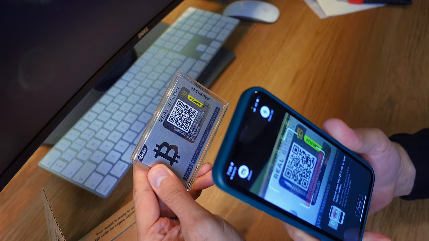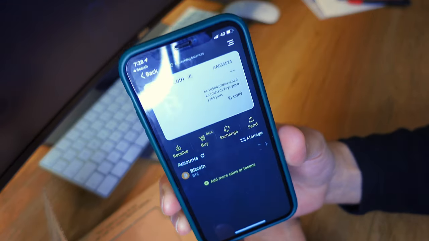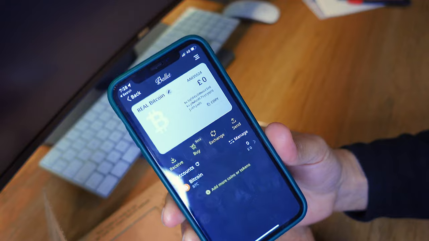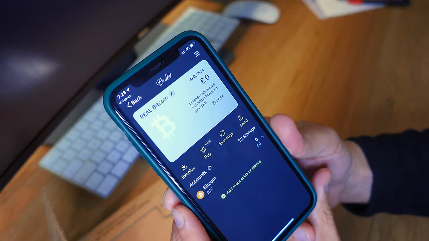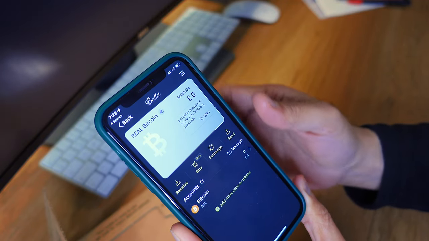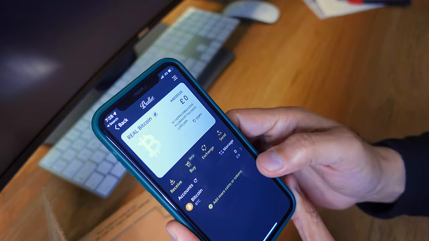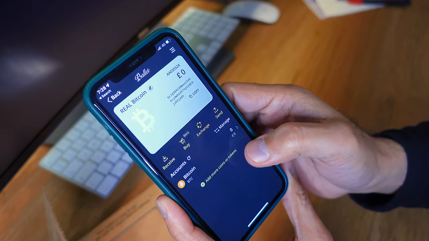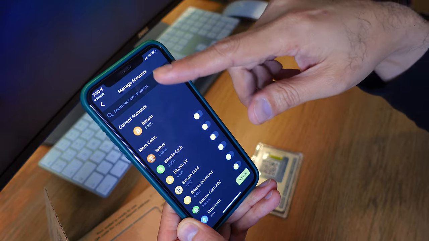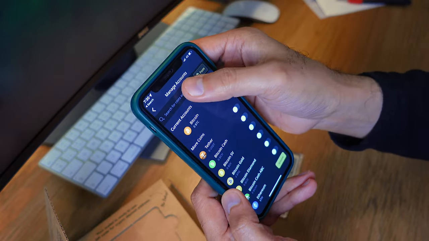So here we go. If I scan it, that's it. So it's picked up the card. And what I need to do is I can, of course, add more coins and tokens. And I can add more coins. I can search for coins.